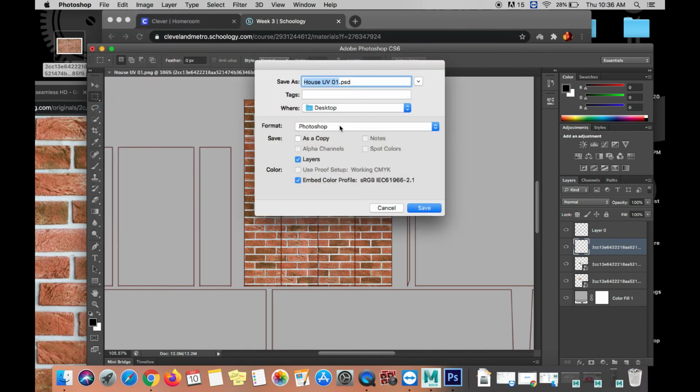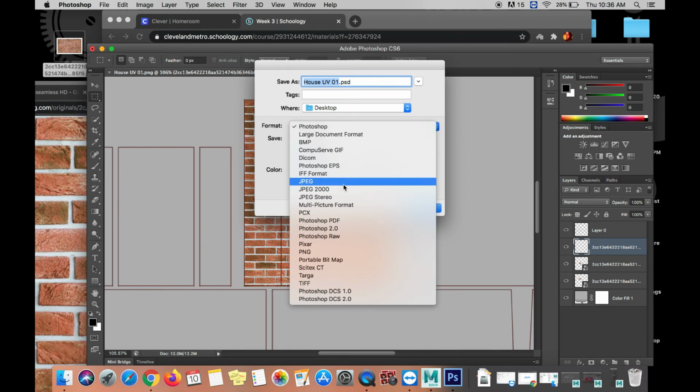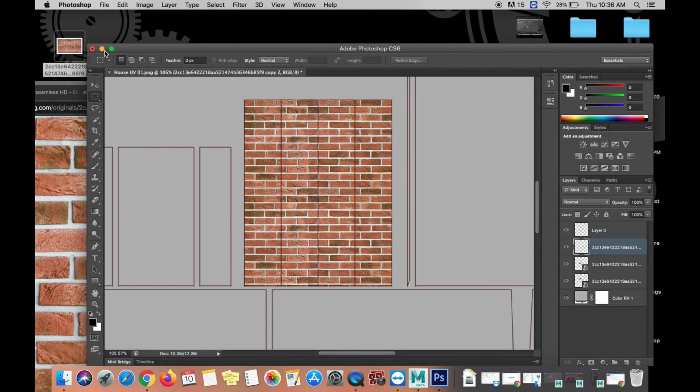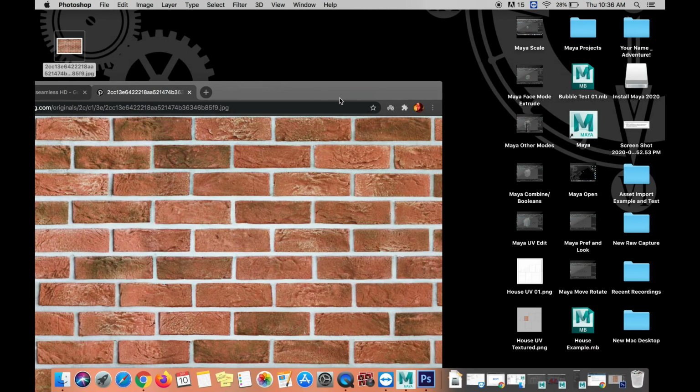So I'm going to save as, and this is important that I save as because I need to change this back into a PNG. And I'll just call this House UV Texture because I actually have a texture on it now. Now with that saved, I can see it here on my desktop.